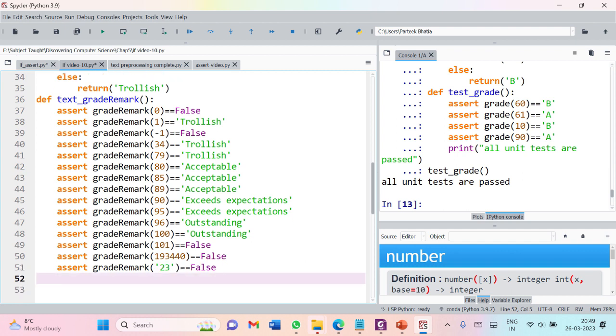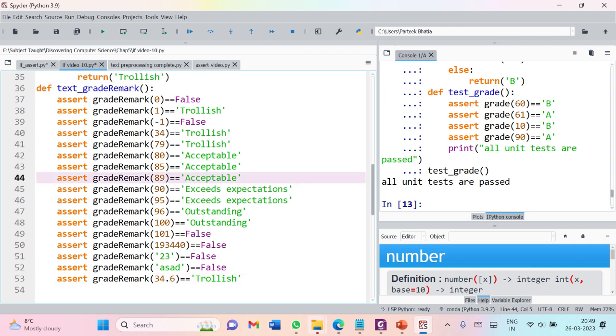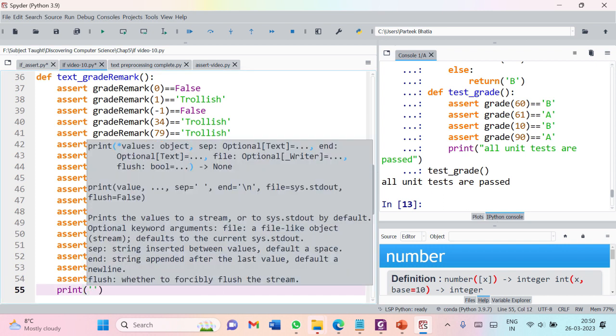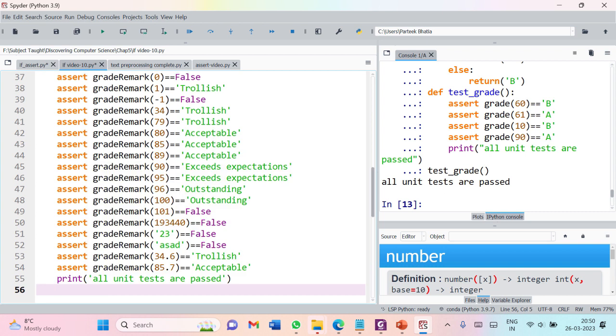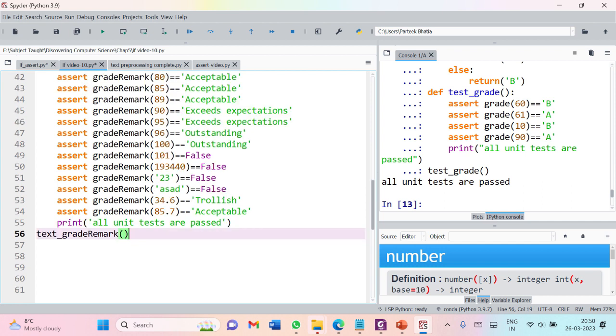So let's check few string cases. So here I have checked few string values. Now let's check this for float. So float values are allowed. So if your value is 34.6, then it should return trollish. Similarly, if grade is 85.7, it should return acceptable. So we have checked enough cases, so then we can simply print, and then we can simply call this function. So here I am calling this function.